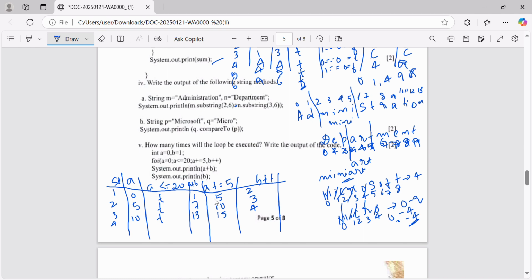Next, so what's the value? 15 here. Next 15 less than 20, condition is true again. So a plus b, 15 plus 4, that is 19. Then a is equal to a plus 5, 20. Next the b value becomes what? 5 here. Next, so the fifth iteration, what happens here? It will become 20. 20 less than 20 false, 20 equals 20, on that condition that is true.